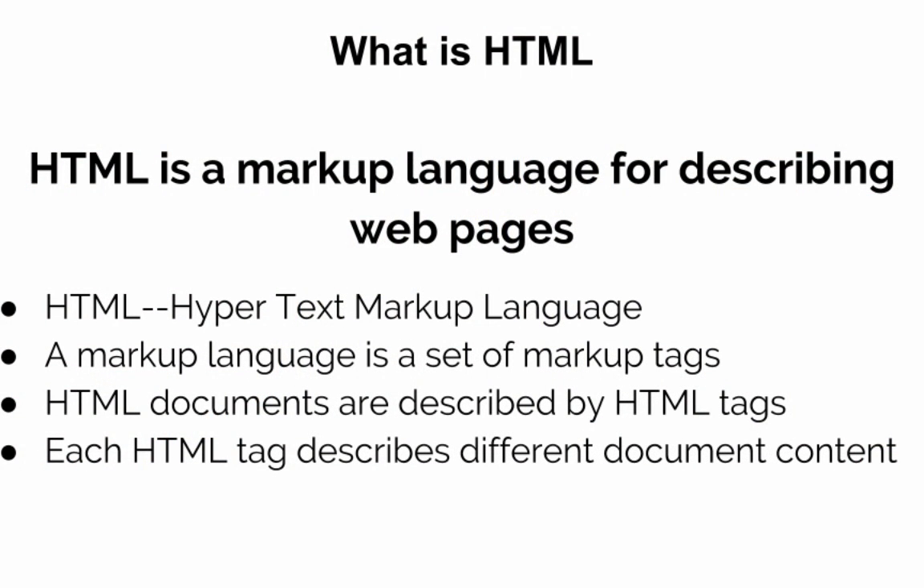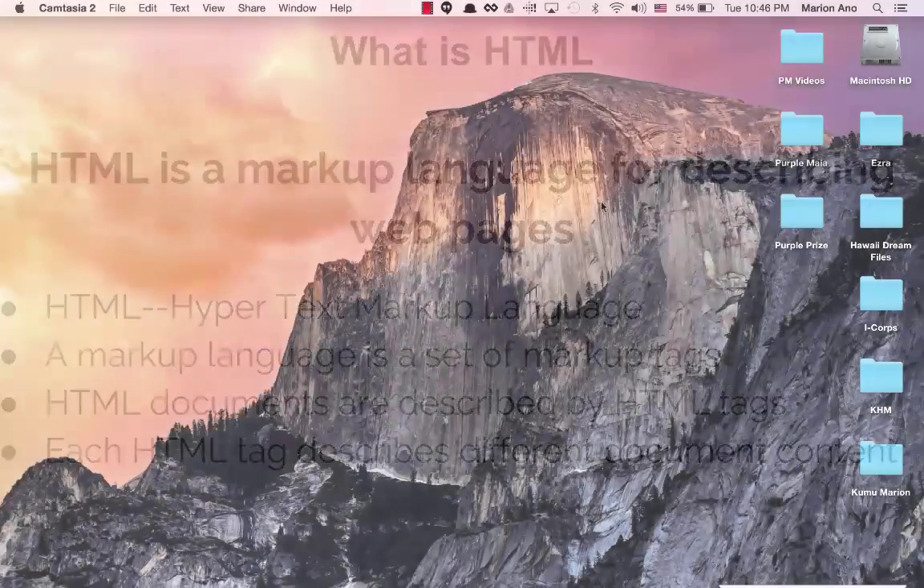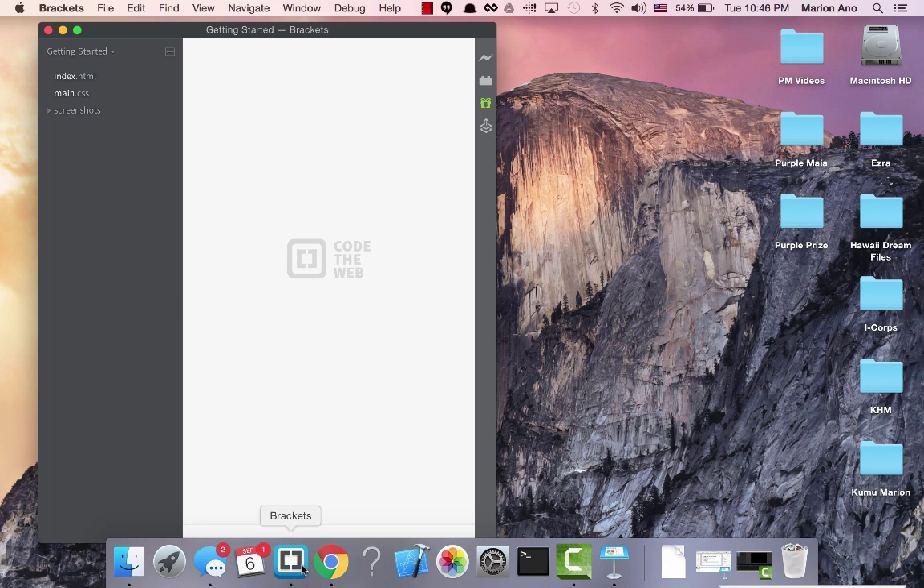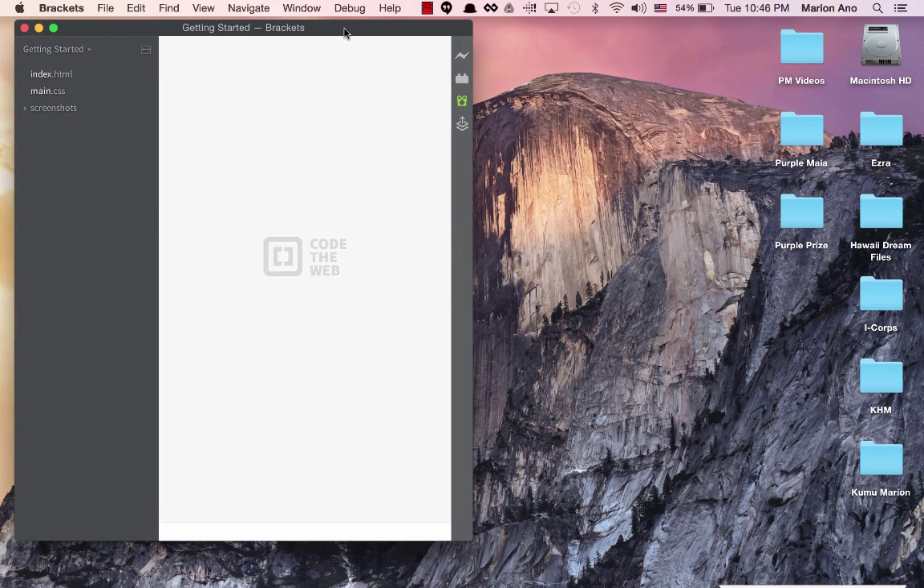So what is HTML? HTML is a hypertext markup language that we use to create web pages. Now let's open up Brackets and start creating our first web page using HTML. So remember guys that your Brackets is here in the dock. So I want you to single click that. Brackets shows up. It should look like this.